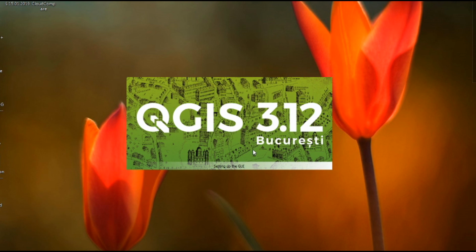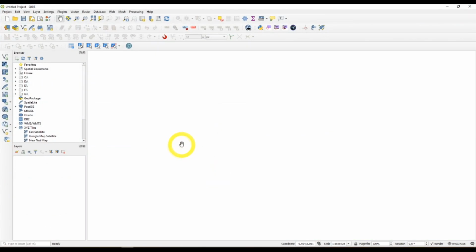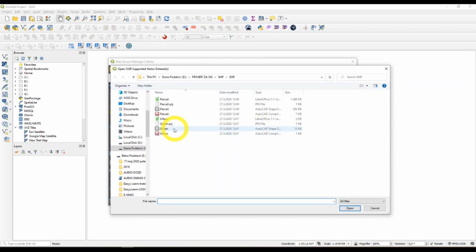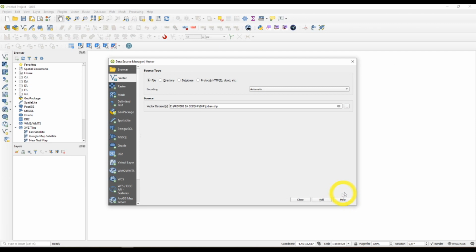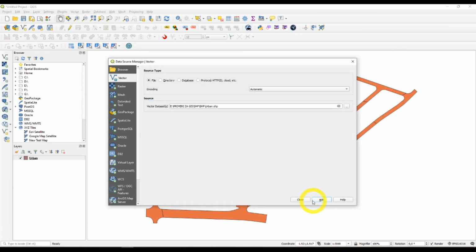Let's calculate the area of polygons from a shapefile using QGIS. I have a blank project here and I will start with adding a shapefile. Go to the toolbar menu, add vector layer, add a shapefile, like so. Set the CRS and close.